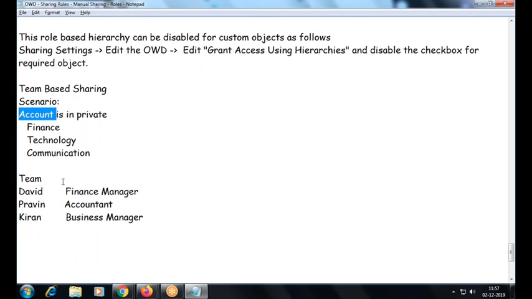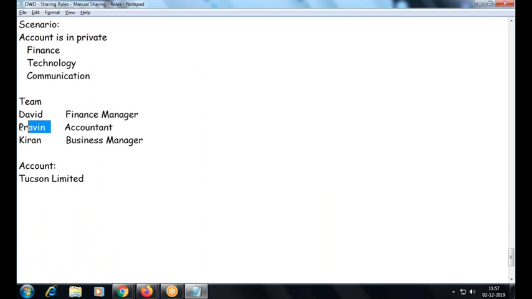So my account is in private model. I have some record, some customer record. Some company, some customer I have. So as per the model, no user can see records owned by others. So the owner of this record is basically, say, Ranjith. Ranjith is the owner, and the account is in private model. Whether David, Praveen and Kiran can see that record?